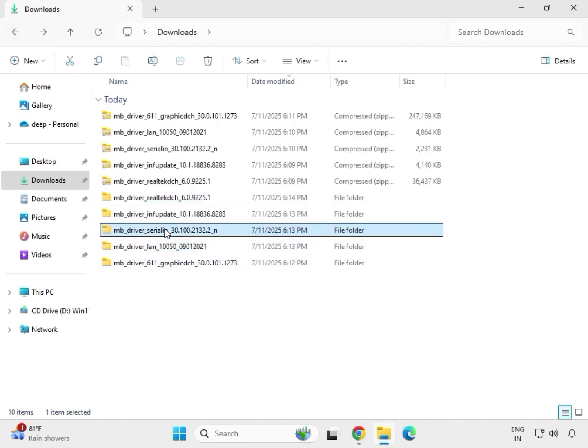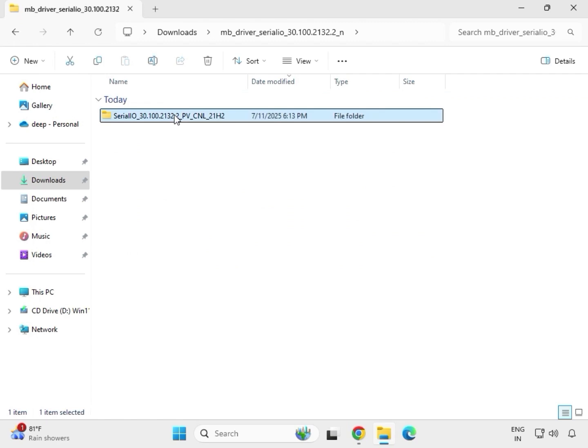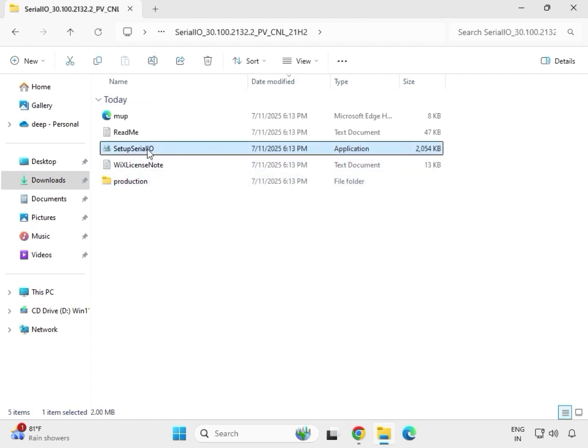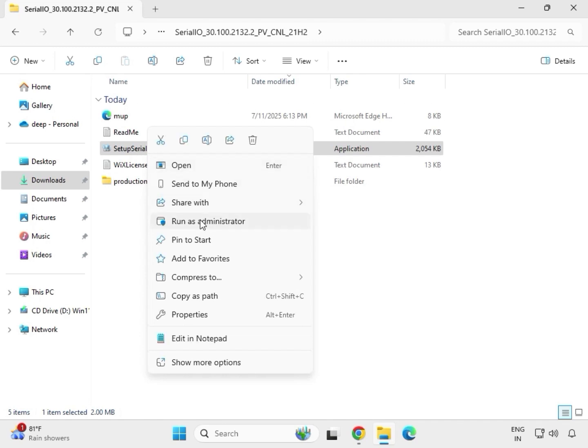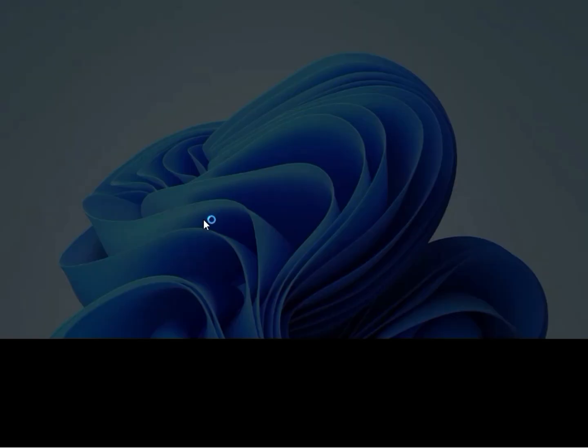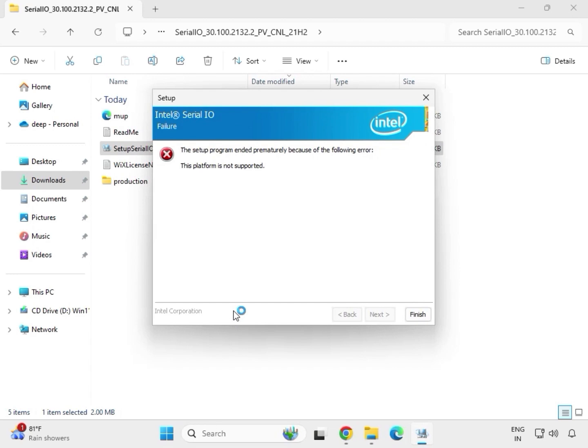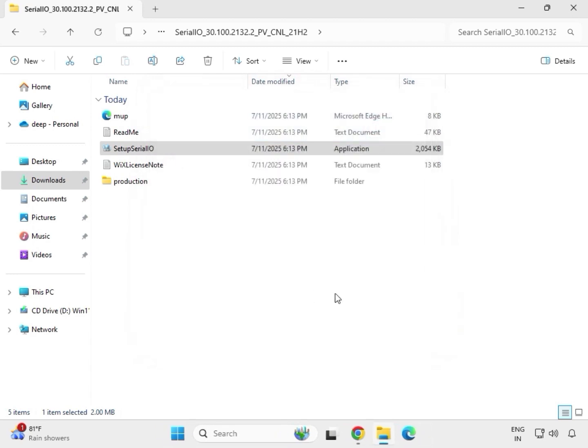Then serial, meaning the chipset driver. So find the setup. Just right click to run as administrator. Then click on yes. Then finish, next to install. Okay.